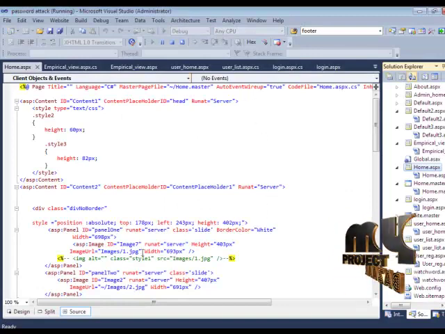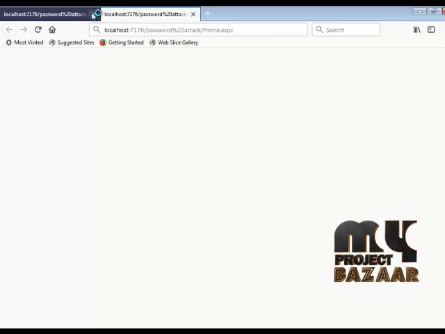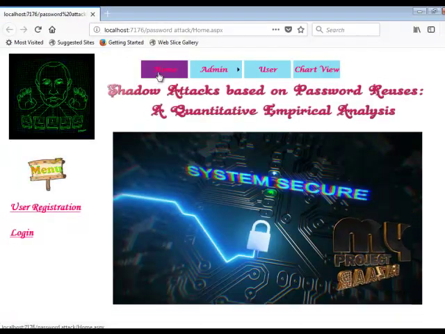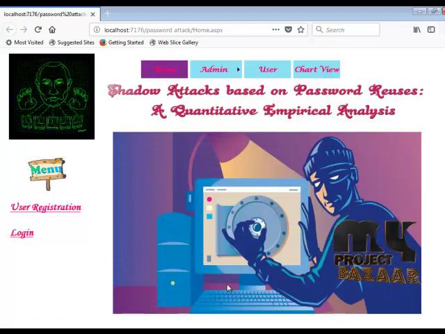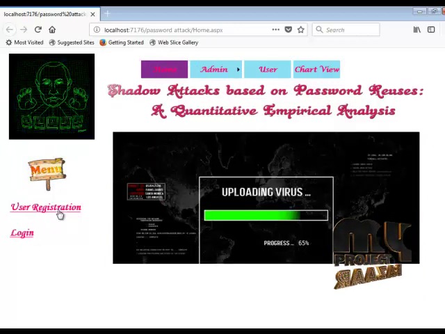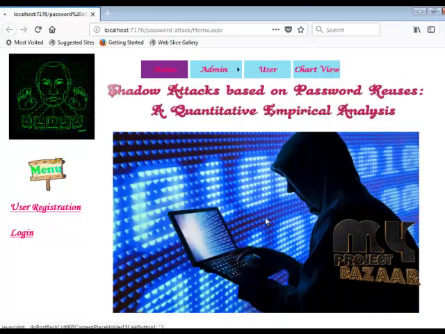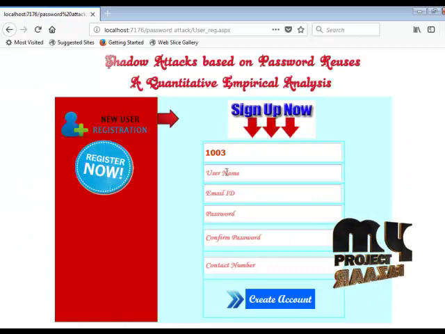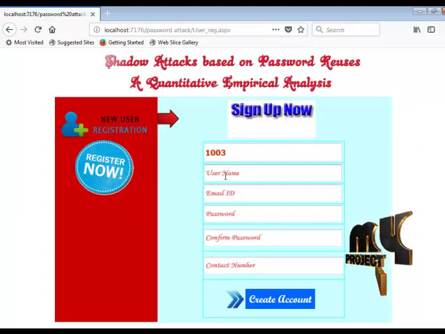Here is the demo of our process. Now let's click home and start our process. So this is the main home page of our concept. Here initially user registration is performed. I have already registered 2 users, and I'm going to register the 3rd user.